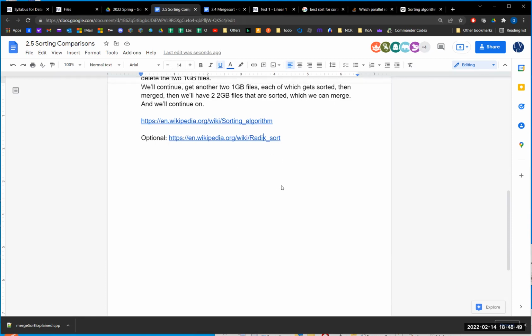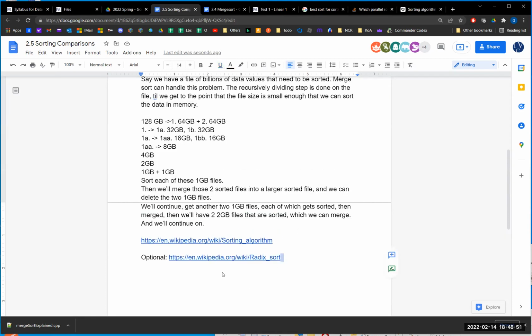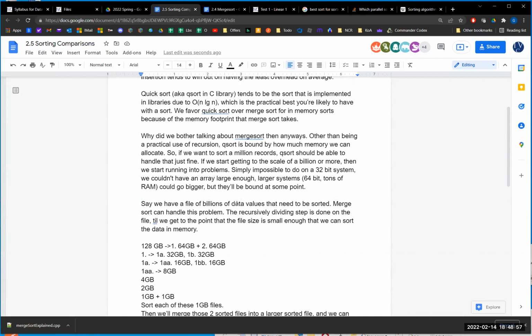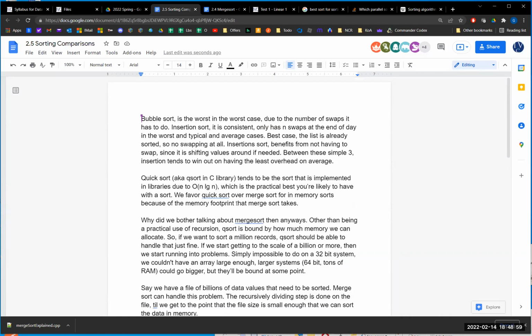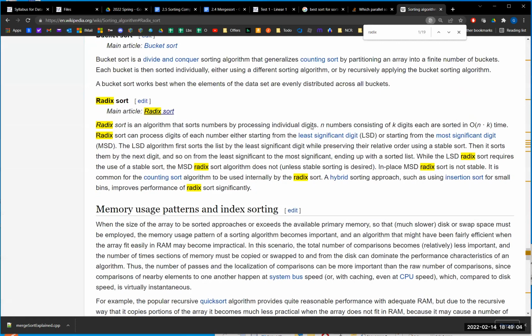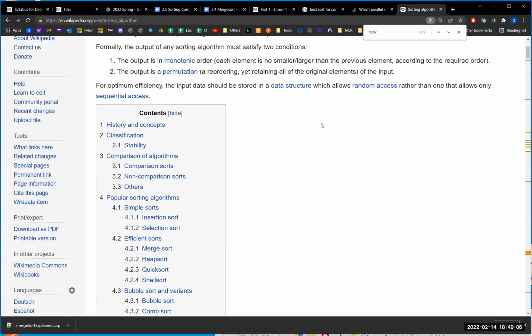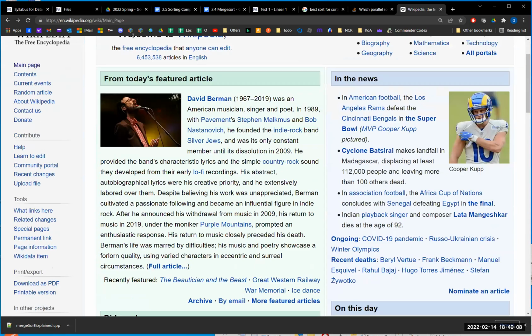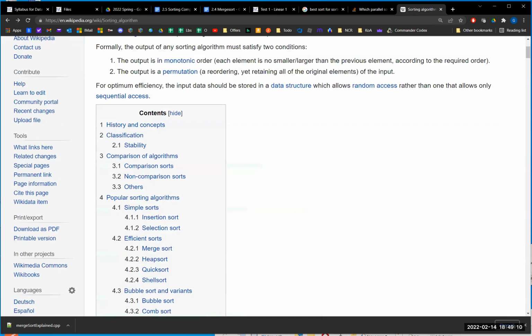It is a different approach at sorting the values. And of course, there's many options because you don't always necessarily have the one best.